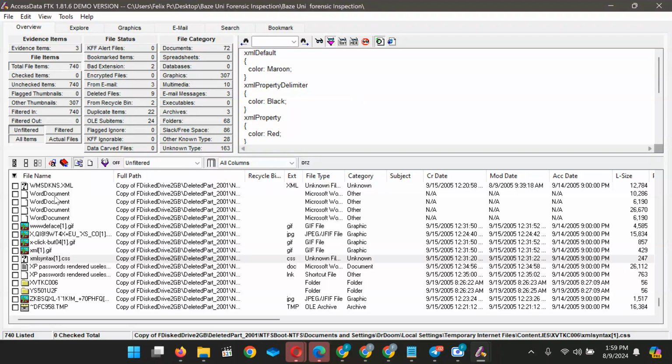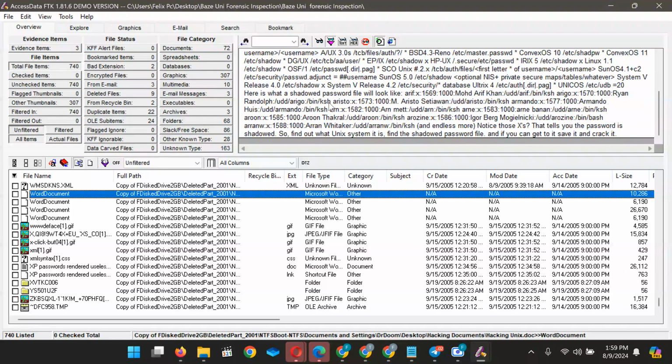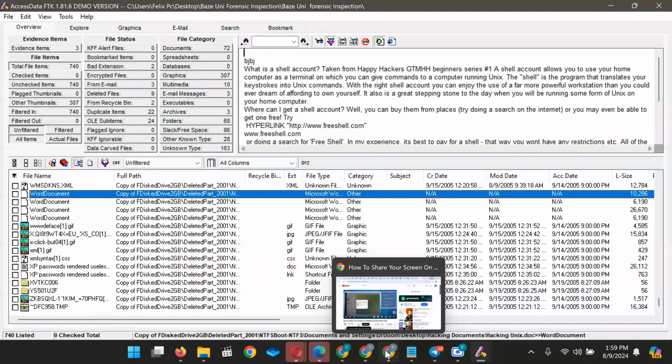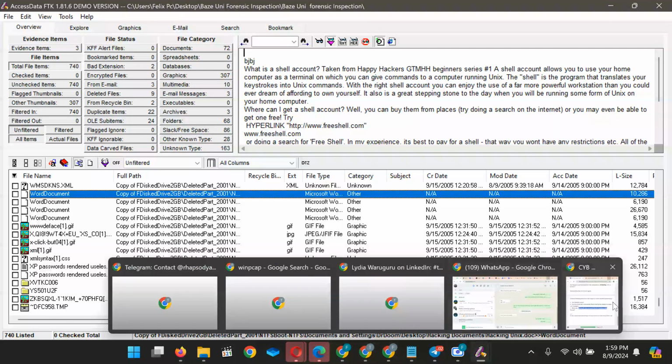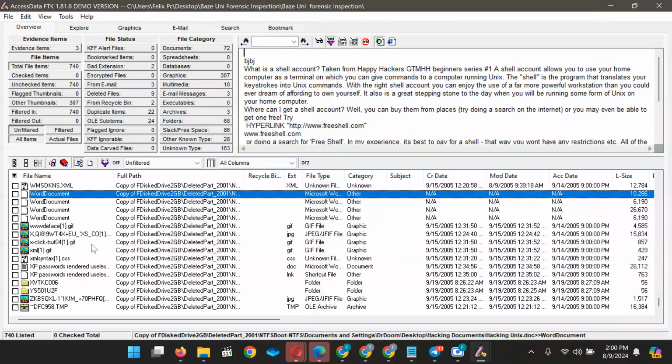So now I have to start checking. What's even the name of the document? Something password for beginners, and I have to keep checking. Oh no, let me go back again and look at it very well. I'm looking for Unix file password for beginners. Okay, let me use this keyword, because I know I saw something that has to do with password for beginner, but I don't want to stress myself.